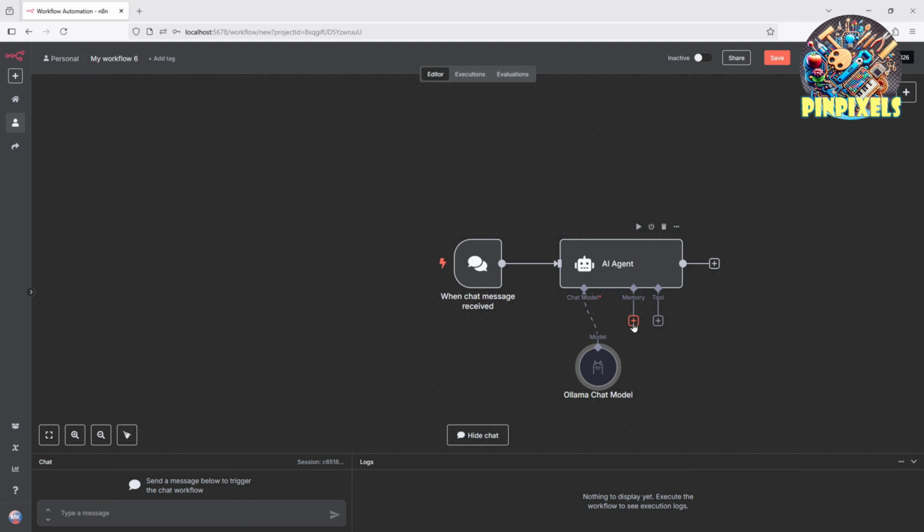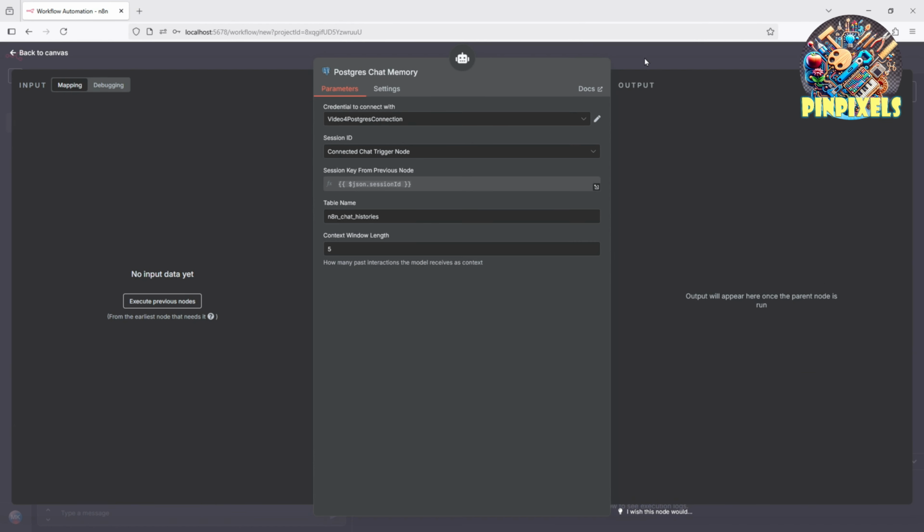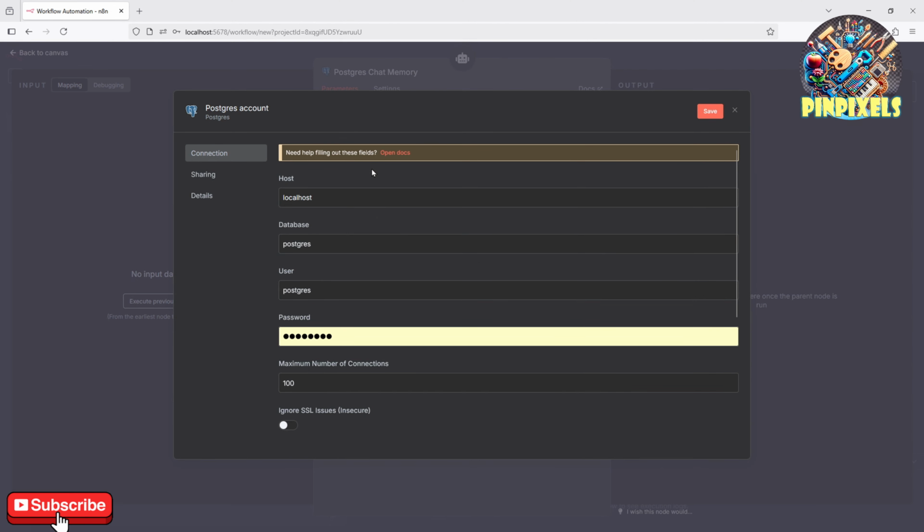Now, go back to N8N workflow, click the plus sign that says memory under AI agent, select Postgres chat memory from the list. I have some credentials that I created earlier, but you can select create new credentials from the credentials to connect with drop down. Fill in the information starting from host. This is where the DB server is located.